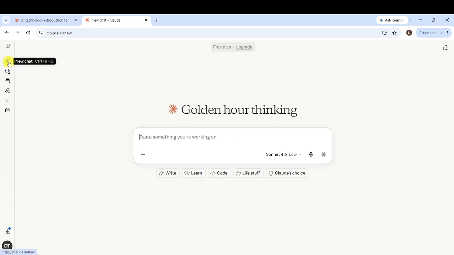Next, look to the left side of the screen and click on New Chat. Starting a fresh chat is useful because it keeps your PDF analysis organized in one dedicated conversation. If you plan to ask multiple questions about the same document, this also makes it easier to come back and review the answers later.